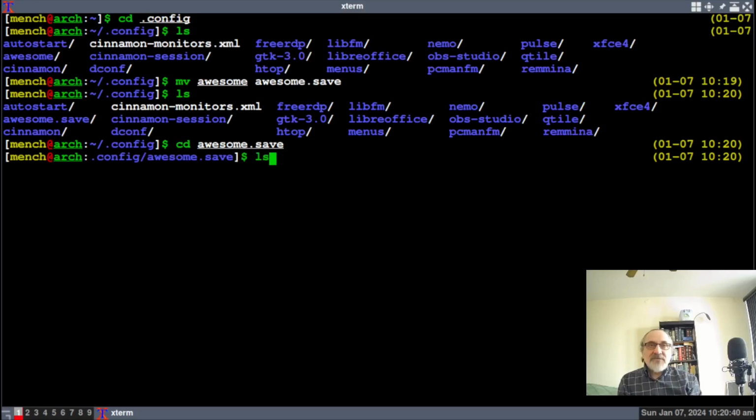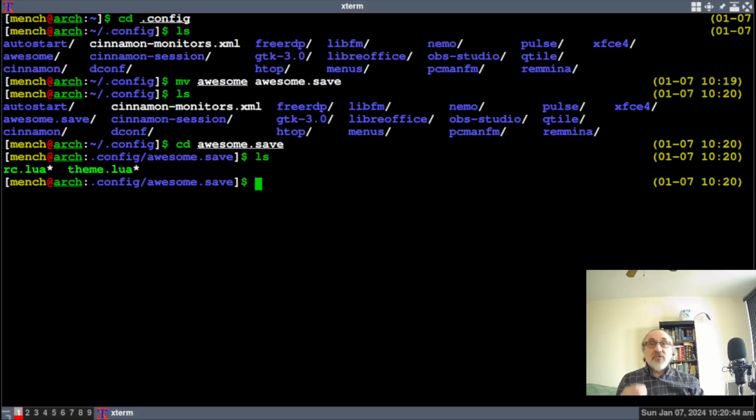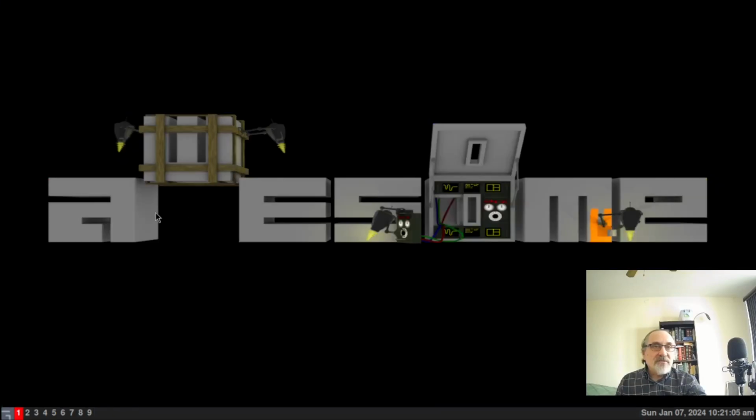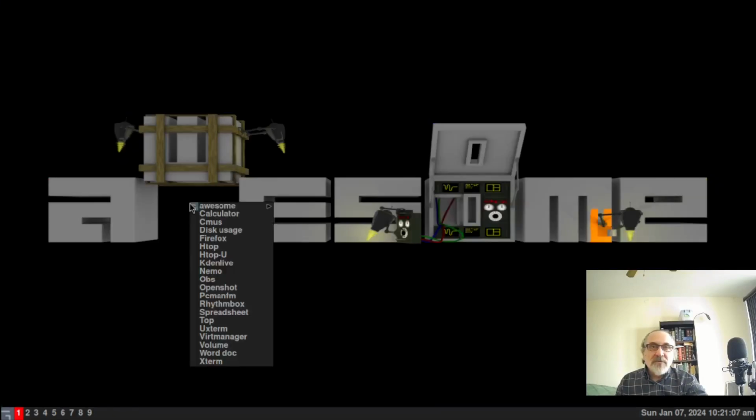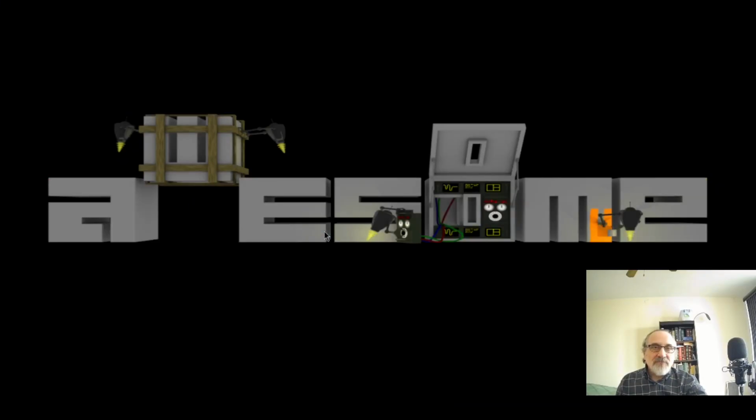Let's ls it. And there's my files. Because I changed the name to awesome save, the system won't recognize it. And when I log into Awesome, it's going to log into the default Awesome configuration file that came with Arch Linux. Okay? And actually, I don't even have to do that. I can close this and I can just do a restart. It should work. So let's do restart.